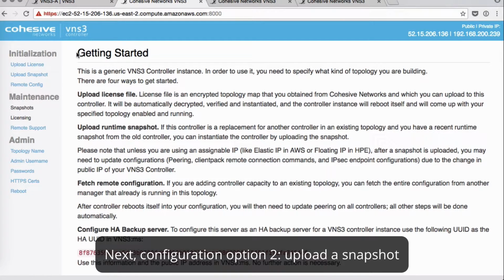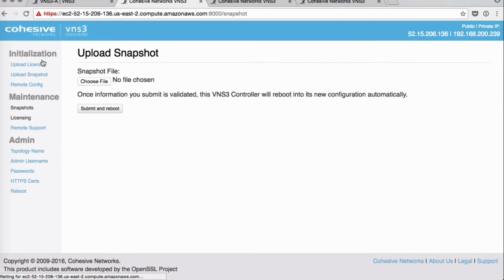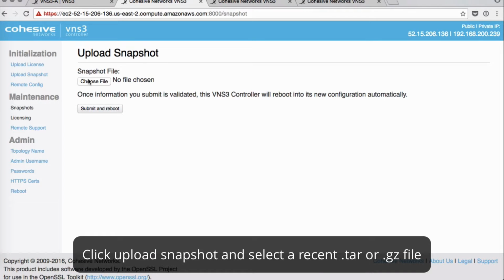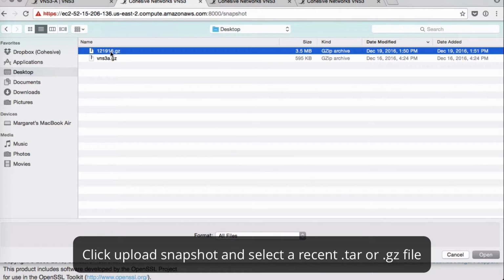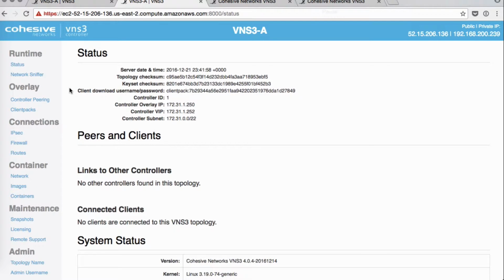For the next example, we'll go to another VNS3 controller. After you log in, again, you'll get this Getting Started page. This time we'll click on Upload Snapshot. We'll choose a snapshot that we saved a few days ago. Click Submit and Reboot. And once your controller resets, you can go to the status page to see your keyset checksum and controller IPs here.